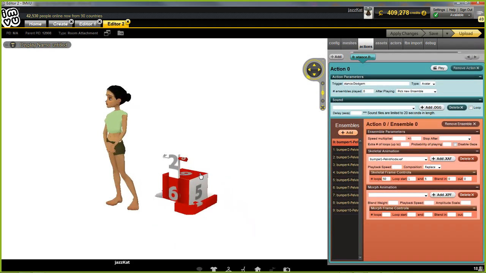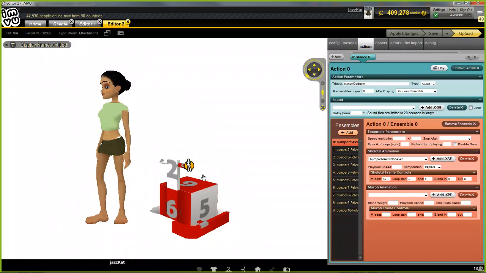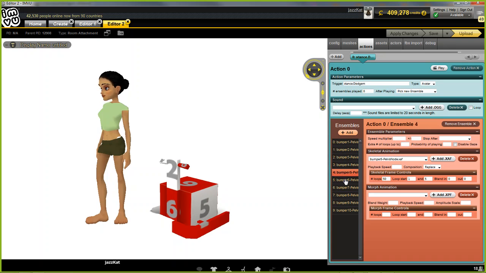Right, so yesterday we were looking at how to get a furniture item working for IMVU that had multiple poses. And ideally, the way that we might want to do this is to load several animations, or several poses, I should say, into a single action, and then have IMVU's system randomly select a pose, or they're called ensembles, an ensemble from the ones that are associated with the action.